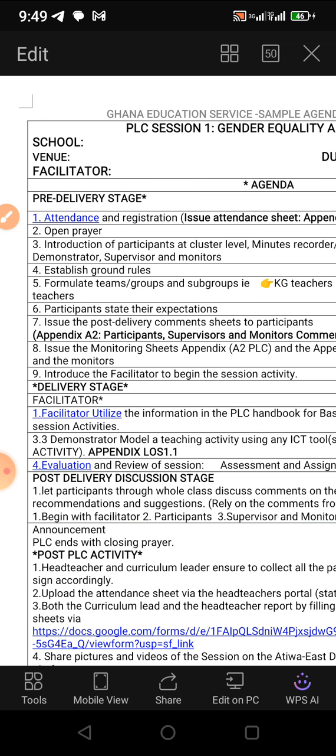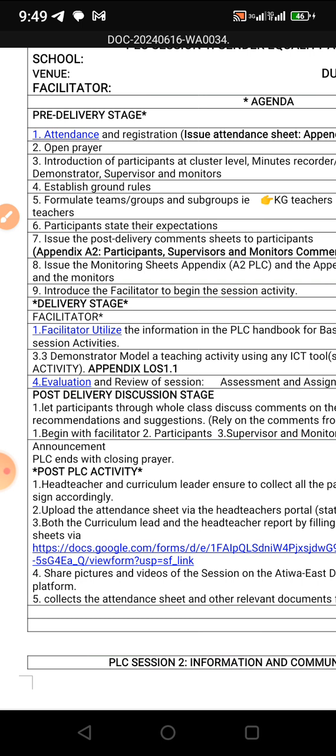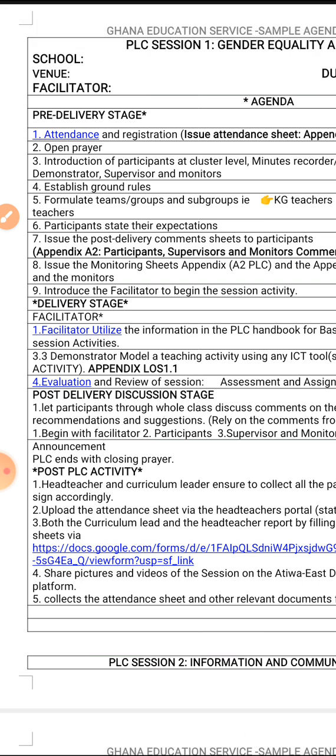So this is basically the agenda that you'll be following. And in the PLC, we have the pre-delivery stage, we have the delivery stage, we have the post-delivery discussion stage, then we have the post-PLC activity. And then that ends the activities. So we're using this as a case study. Then quickly look at how you're going to submit records on this using the Google link and the form.